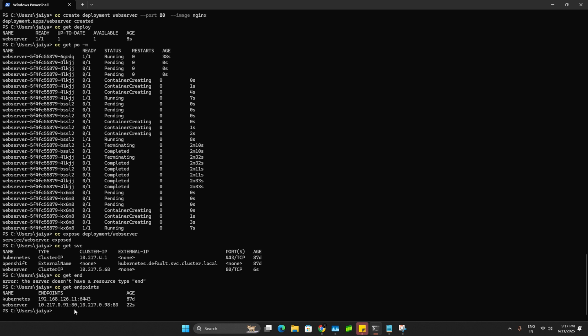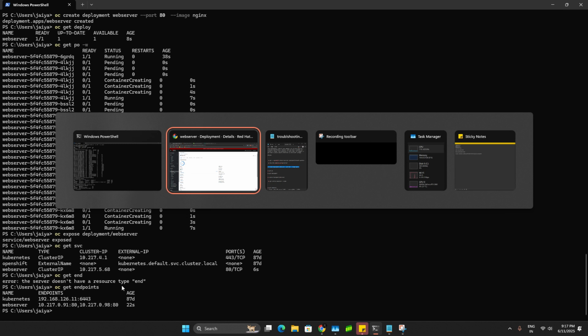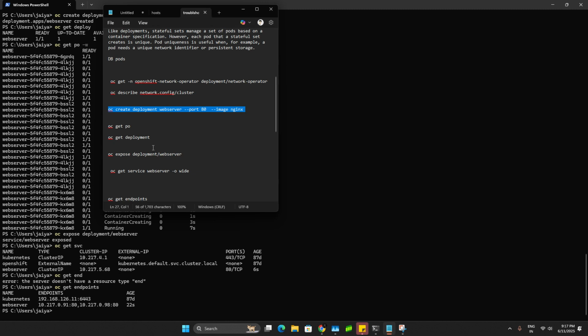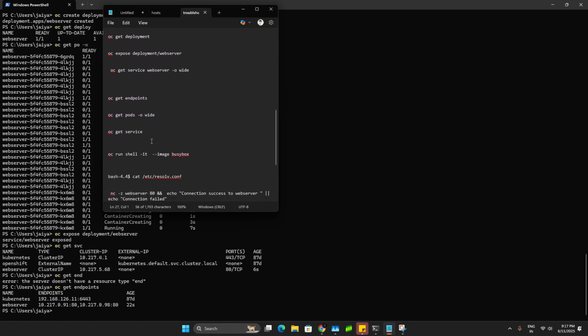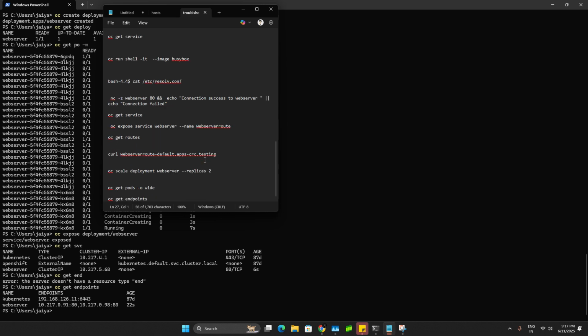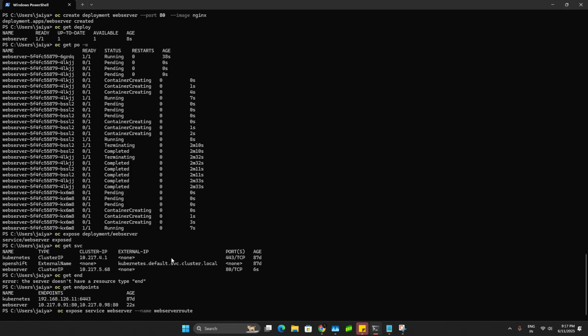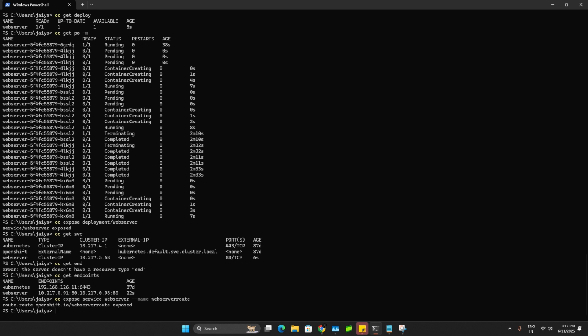Now we will expose the service as a route. So now we create the deployment, we create the services, and at last a user wants to access it, right? For that purpose we will create the route. oc expose with the web server route. Right, we have exposed. oc get route.